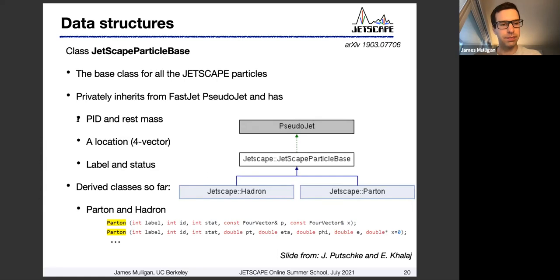So the particle ID, the mass, the four-vector, as well as the possibility to store a label or a status for the particle, which can be helpful. And so here you can have, for example, a hadron or a parton that define the specific type of particle that will inherit from this base class. And at some point, if you are creating your own physics module, you may want to create new particles. And so there are some standard constructors here that you can create a new parton from, from this basic information that's stored in this particle base class.